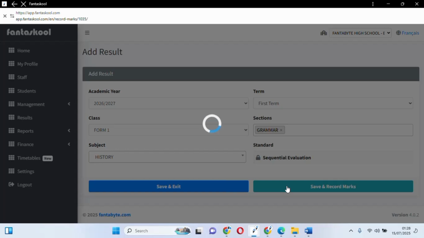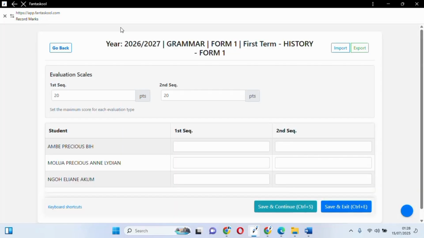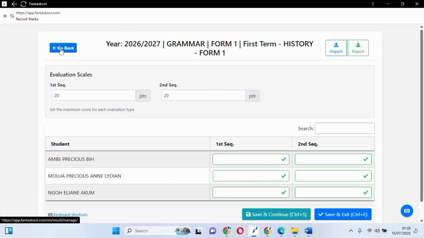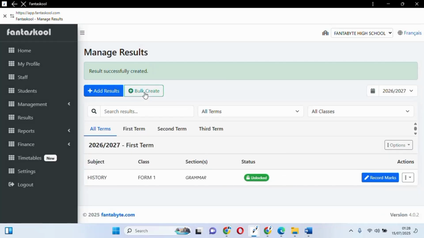Method 2. Bulk result creation. Step 3. Access bulk creation. For creating multiple subject results simultaneously, click on the Bulk Create button. This time-saving feature is ideal when setting up results for entire classes.